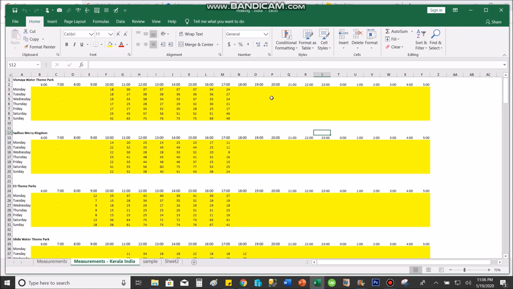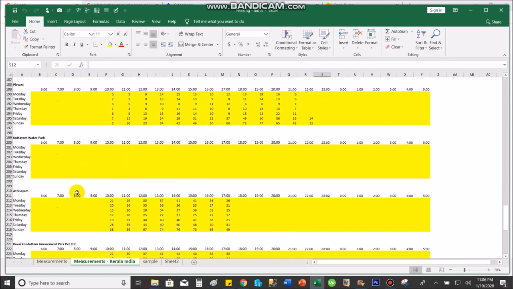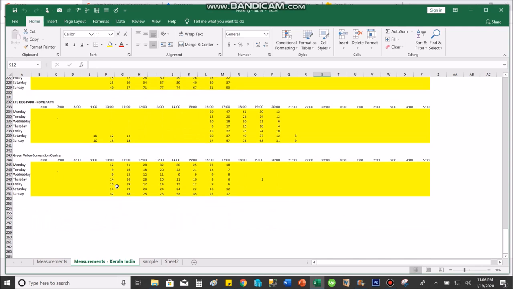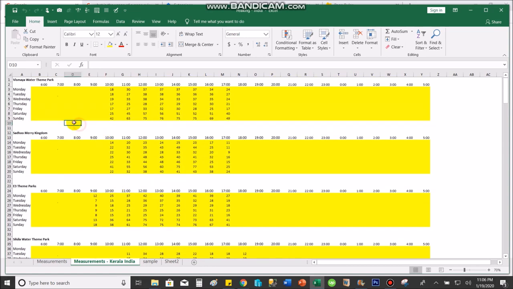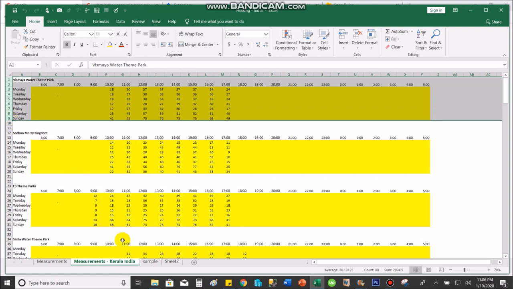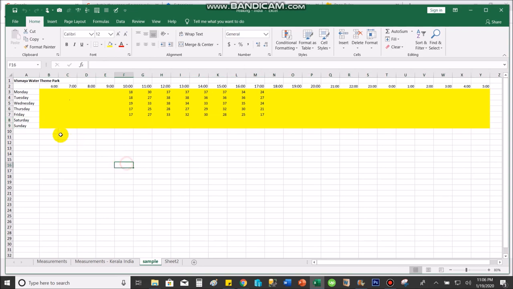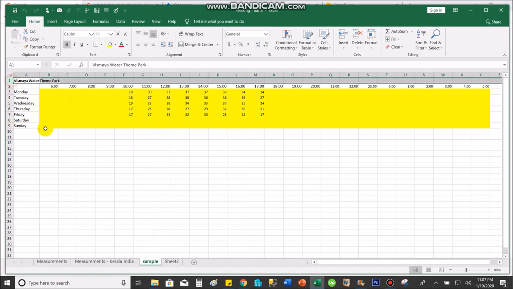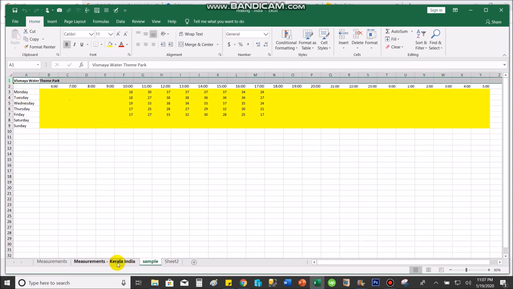As you can see, this is the project named Peking India. I had to do all these measurements using Google search, and of course the page ruler that we have just added as our Chrome extension. There's a lot of data that we had to do, but right now we have to do one part only as our sample. I just copied and pasted the data except for Saturday and Sunday, because our learning session today covers the Saturday and Sunday data collection. So our topic is about Vismaya Water Theme Park page ruler measurements. This Vismaya Water Theme Park is located in Kerala, India.